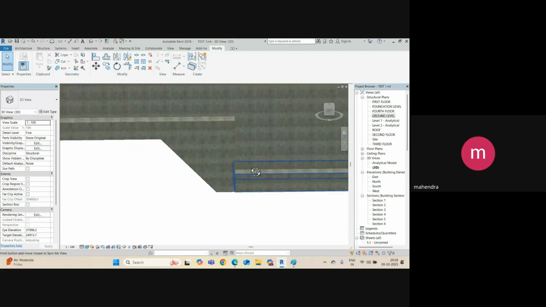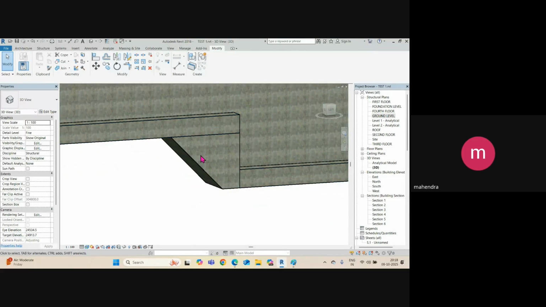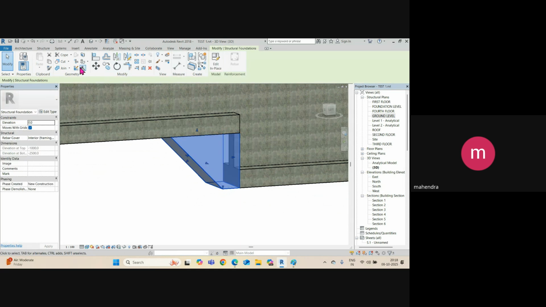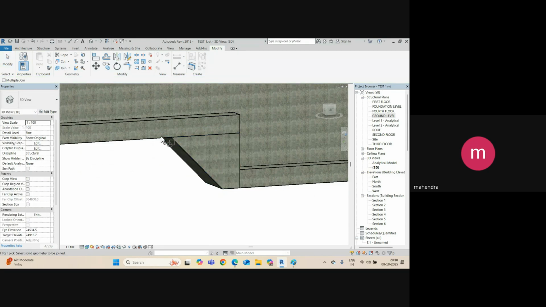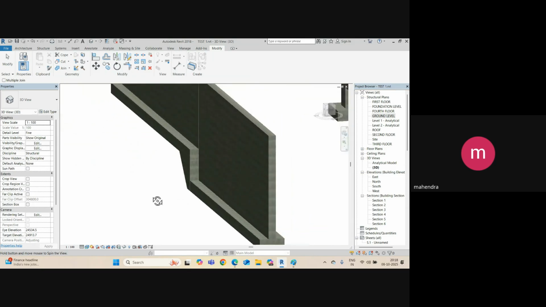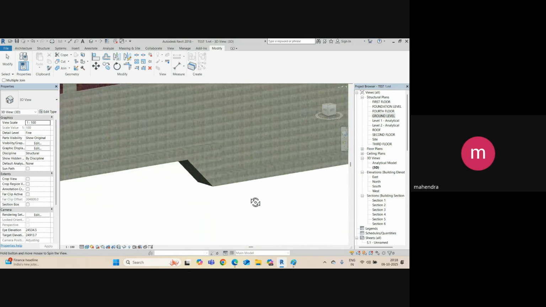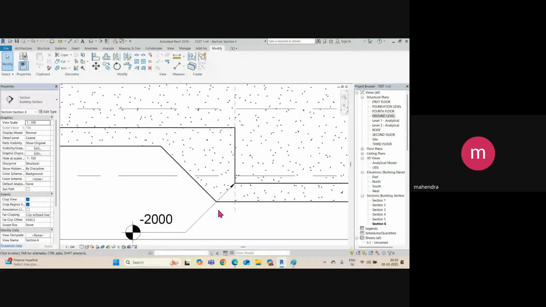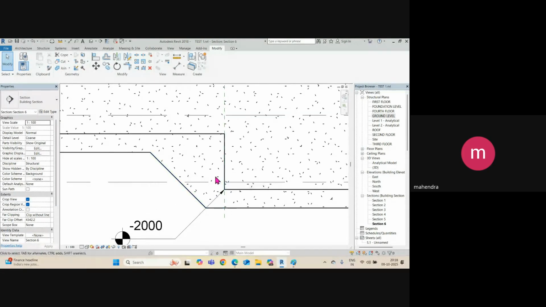Then you can see the lines in between this footing and this shape, so you can just join this. Select and click here join, then select your foundation, select your block, select your foundation, select your block. So you can see we have created this. Then if you look at it in 3D view, it looks like this.